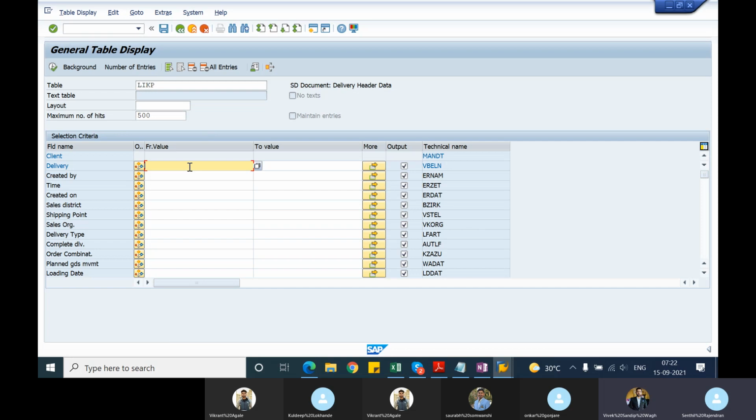So for sales documents, there are many tables, not only VBAK. VBAK is just a header table. Now we will have an item table, we will have a schedule line table like that. Similarly, for delivery, we will have LIKP, which is a header table, and LIPS, which is the item table. Then if you want to search for any billing documents, you need to go for the VBRK table. Likewise, there are tables for both master data as well as transactional data. These are the tables for transactional data.